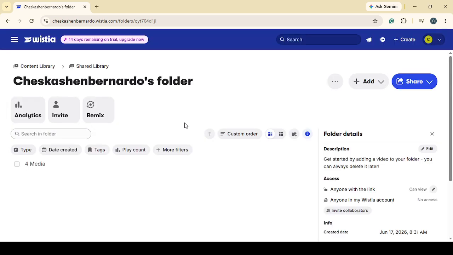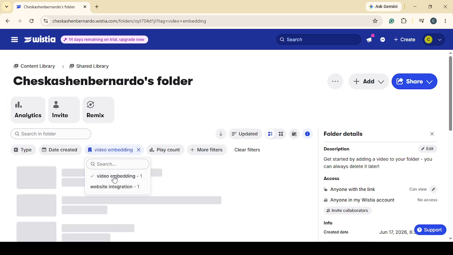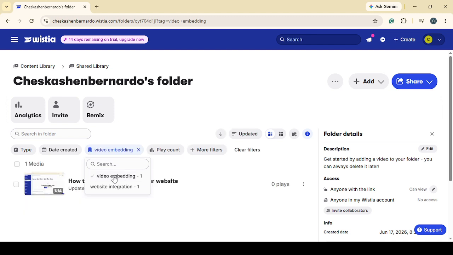Once you're in the right place, look for the tags field. Here you can type in new tags that describe the content of your video. Tags are simple keywords or short phrases that help categorize your videos. For example, you might use tags based on the topic, project name, content type, or any label that makes sense for the way you work. The goal is to make your videos easier to sort through later, especially if your library continues to grow over time.